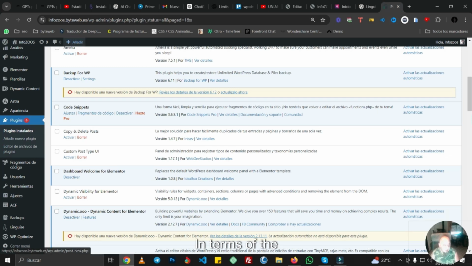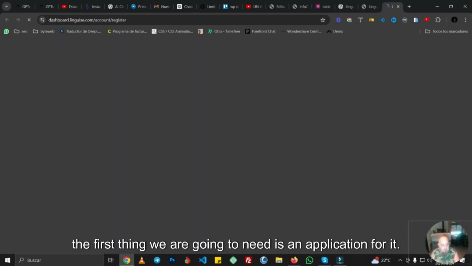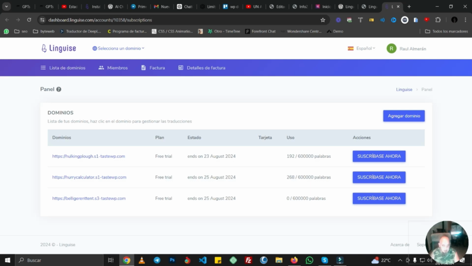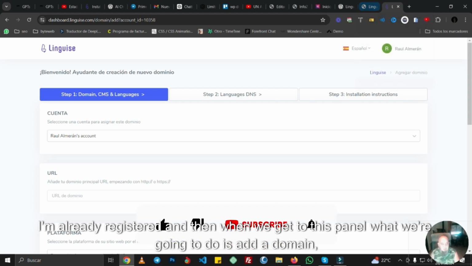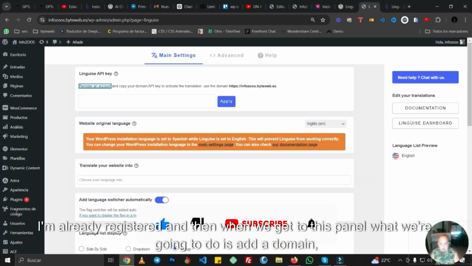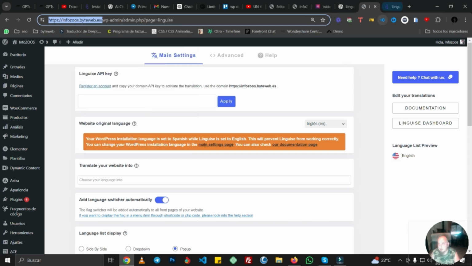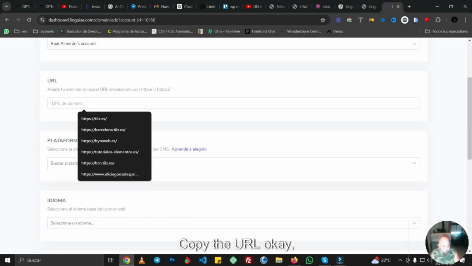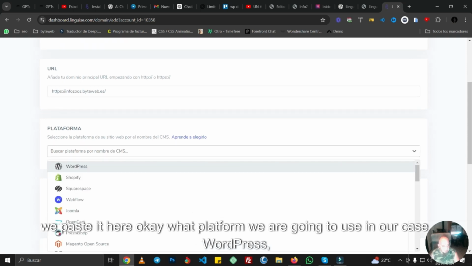Okay, let's go. The plugin configuration is very easy. We are going here to Linkwise. The first thing we are going to need is an account, so we'll have to sign up. I'm already registered, and when we get to this panel, what we're going to do is add a domain. So let's copy the URL and paste it here. What platform are we going to use?